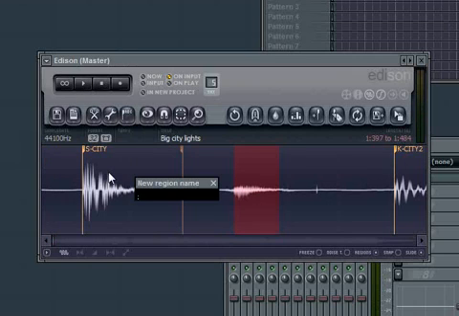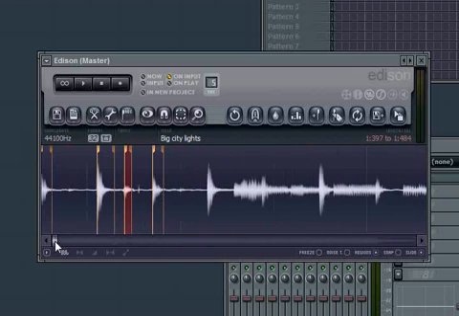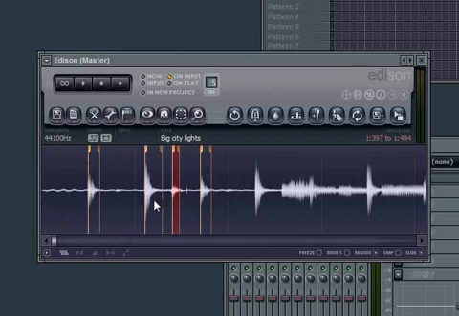Alt-M to name the region, and we'll call this one H for hat, and this is a closed hat, so I'm going to add the C. HC means it's a hat closed, dash, and then we'll call it city. Okay, so now when I zoom out, I can see that I've got 4 good regions defined. I've got 2 kicks, a snare, and a hat. So that's good enough for now.